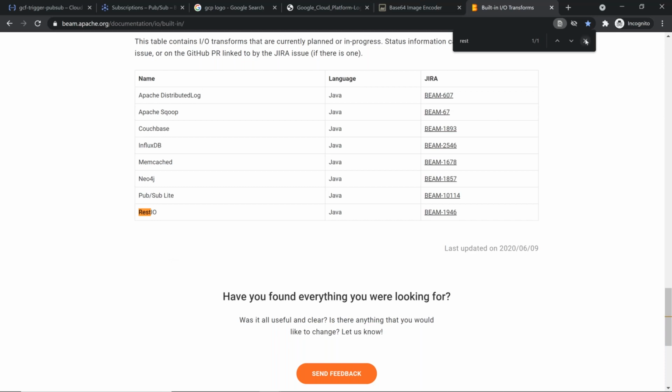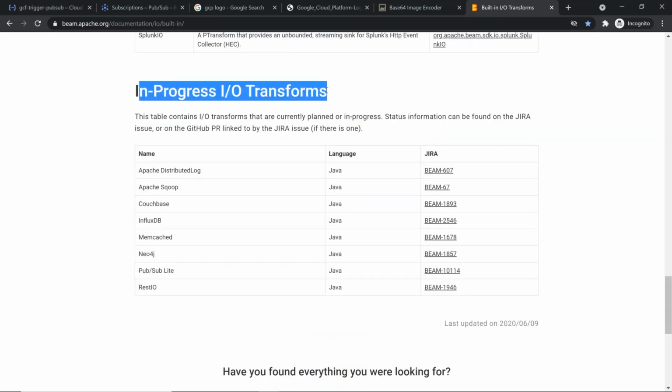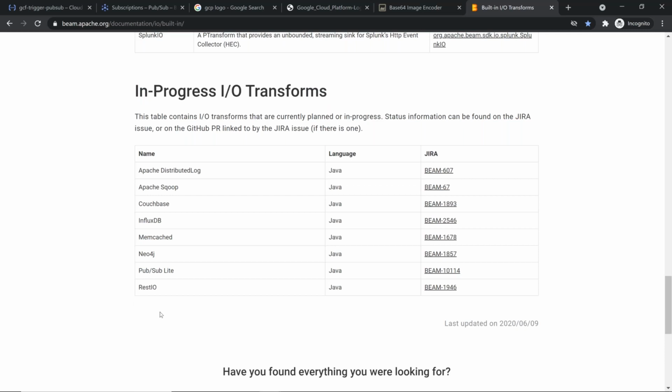But the problem was this one, folks. It's from open source, so there's going to be contributions from lots of developers. I realized that this part is still work in progress, meaning I cannot use this. So I had to use a different approach altogether. I did not use even Dataflow in this context, because for Dataflow to work, I have to use REST API IO, and REST API IO is still work in progress.